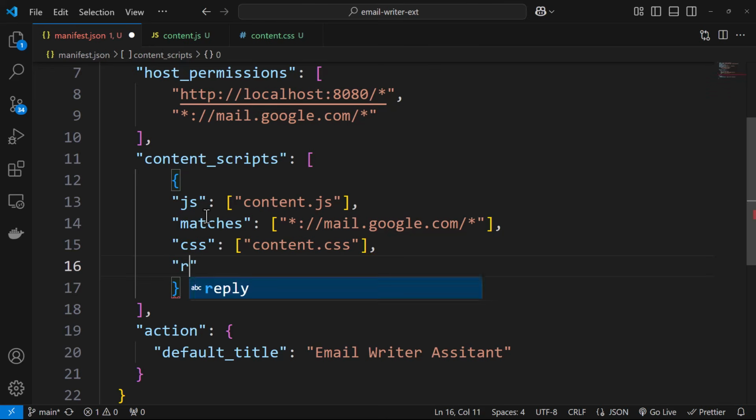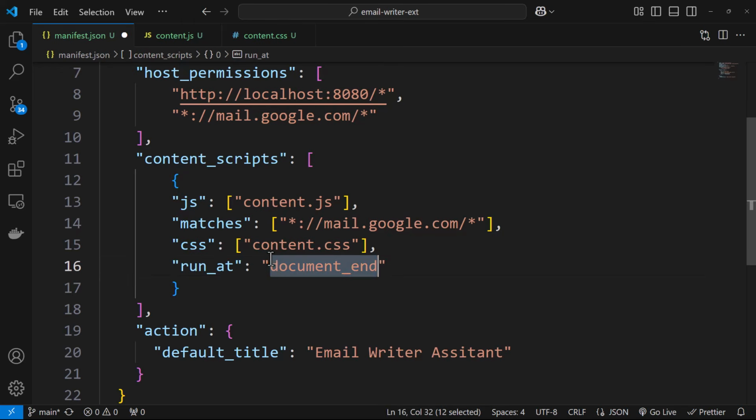After CSS, I'll say run underscore at, and I'll add a colon over here, and for run underscore at, I'll say document underscore end. Now what does this do? This is actually ensuring the script runs after the web page is fully loaded. We are saying run at document end.